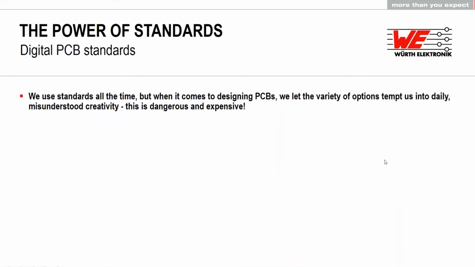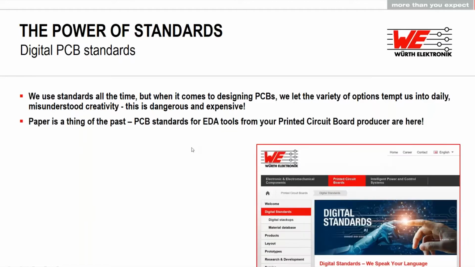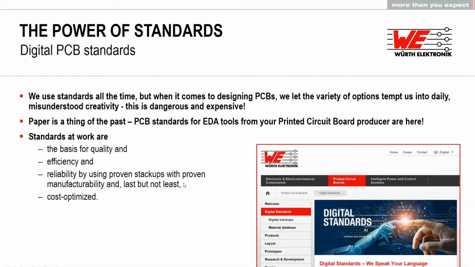So we use standards all the time, but when it comes to designing PCBs, we let the variety of options tempt us into daily misunderstood creativity. And in my eyes, this is dangerous and expensive at the same time. On the other hand, paper is a thing of the past. So now we can offer you PCB standards for a lot of EDA tools, and this makes things much easier. Standards at work are the basis for quality and efficiency and reliability.